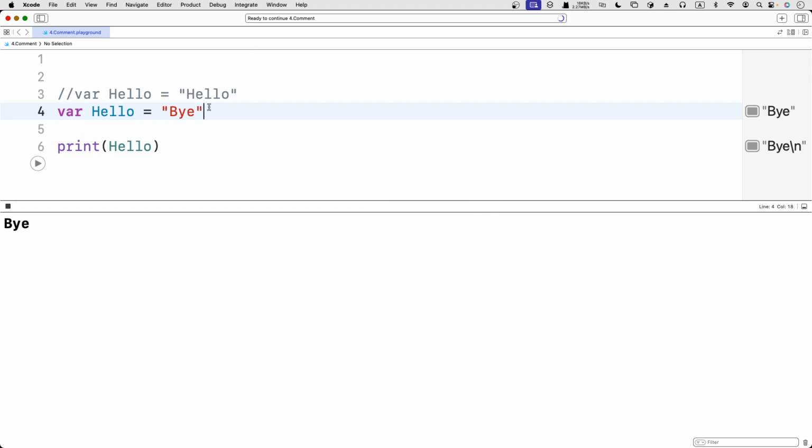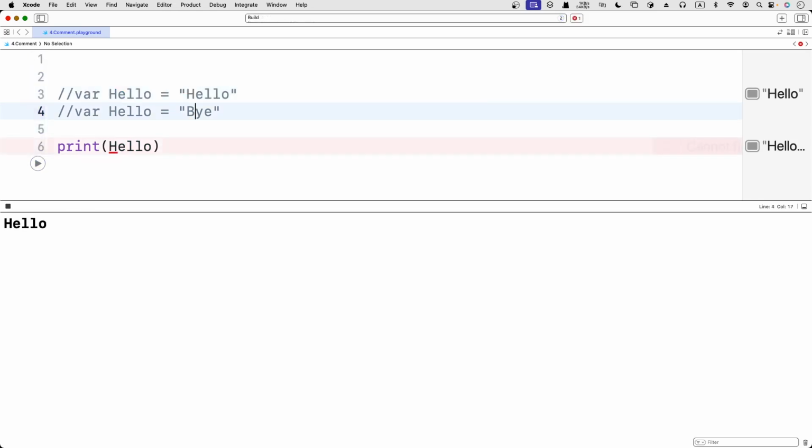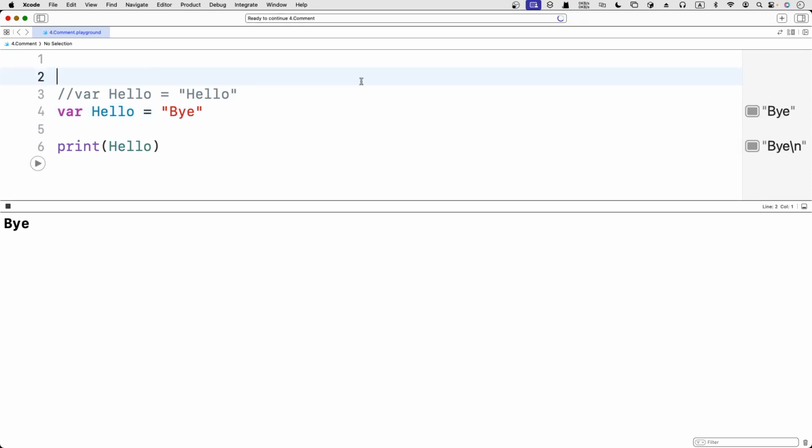If you want to change that back, I'm going to hide the second line of code and uncomment the first using Command and forward slash. If I run that again, let me use automatic run, it will just become hello. If you want to uncomment the second one, bye, it will automatically change to bye. So this is just the first way of doing comments, and I'm going to comment here.